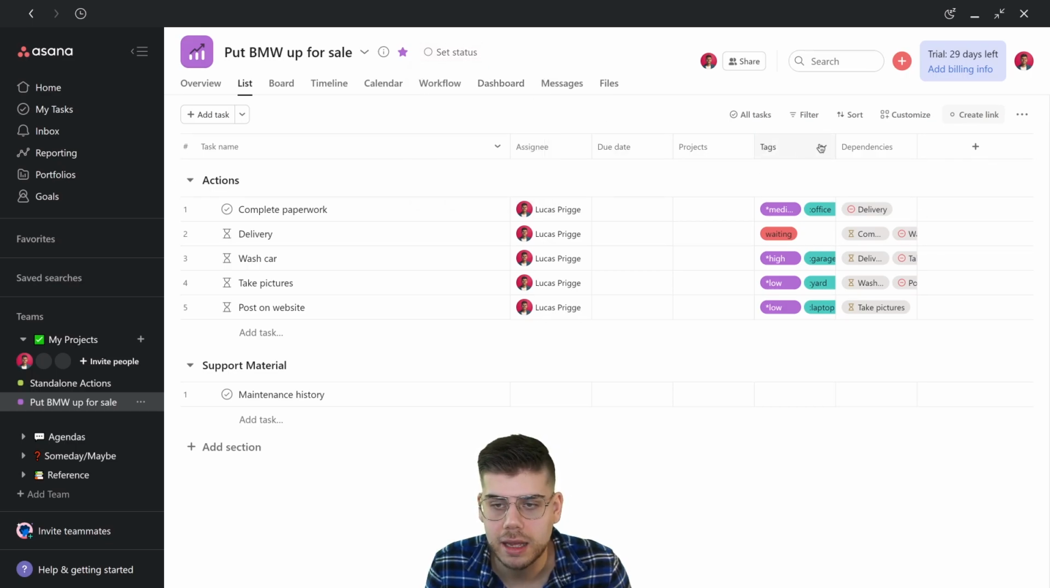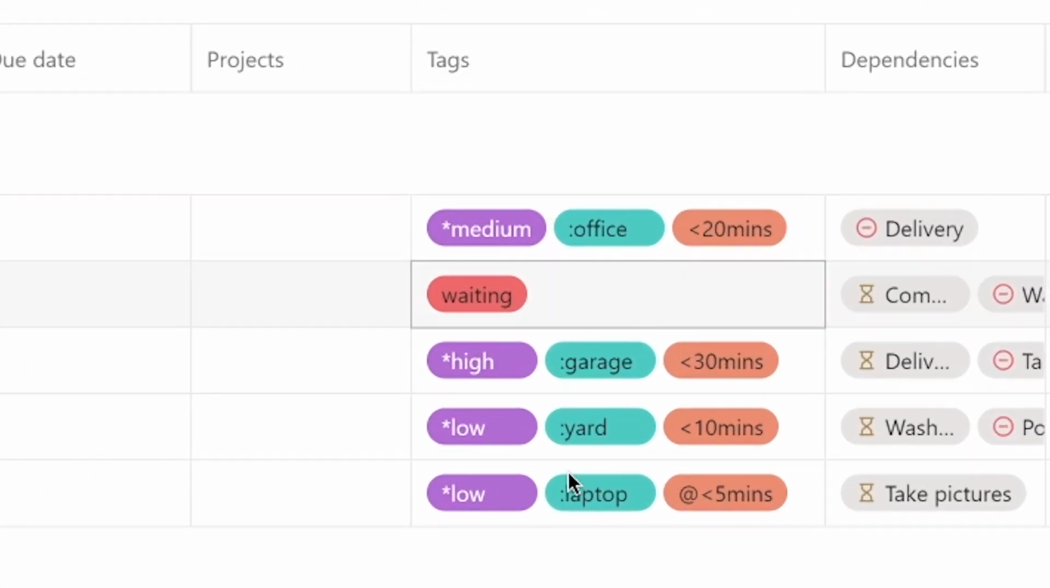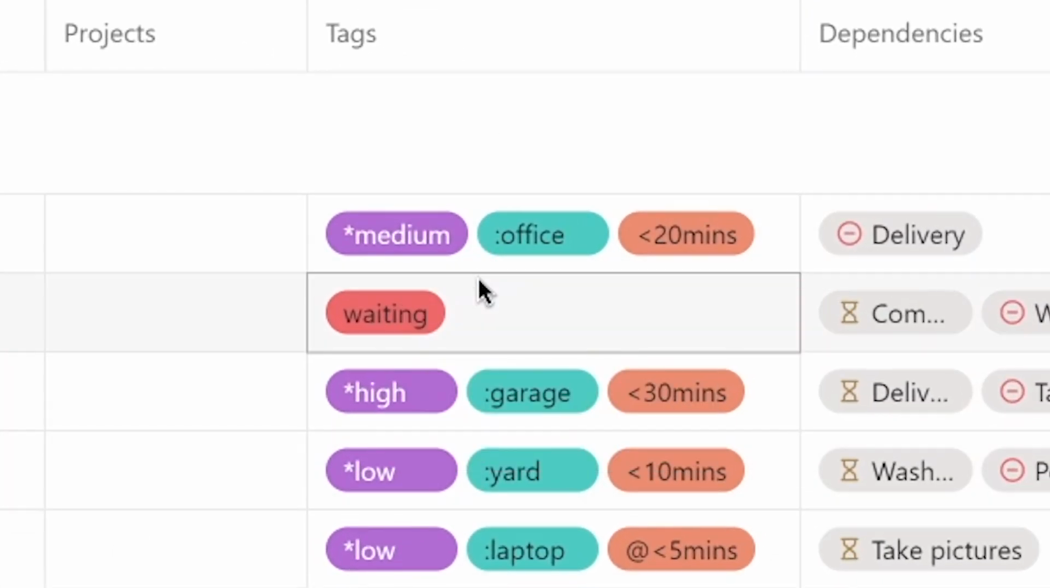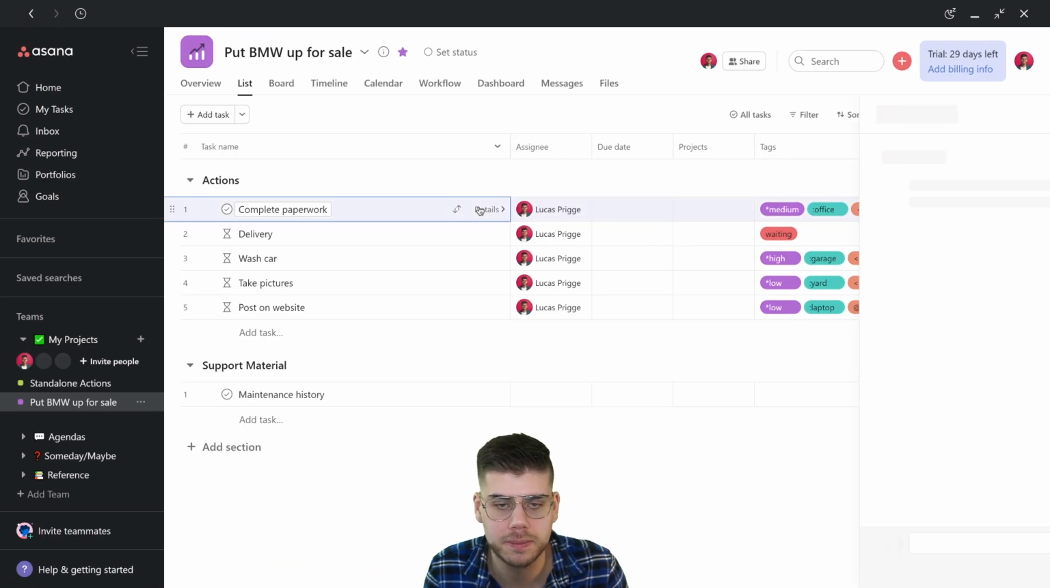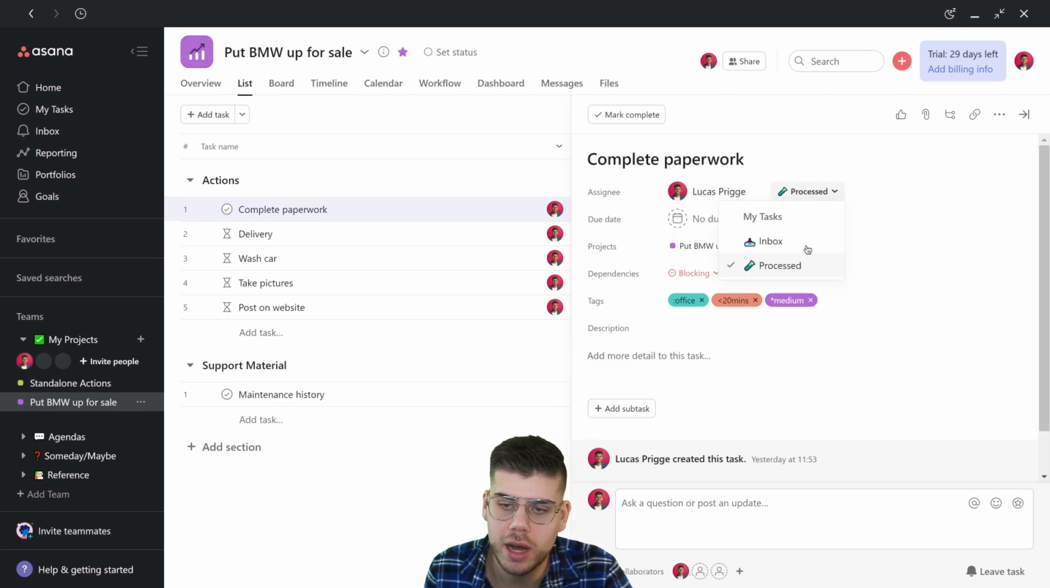The way I interpreted all these steps is by using tags. And that's something you will have to get used to if you want to use Asana in this way. Let's look at the first task, for example, complete paperwork. We can press details and we can see a couple of things. The first is that it is assigned to me. And the second is that it is part of the processed list under the My Tasks view.